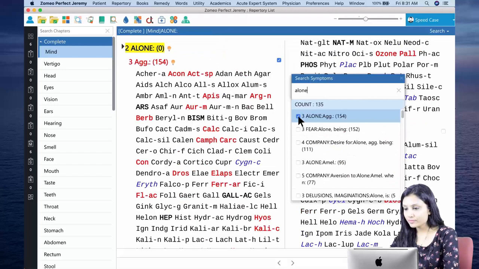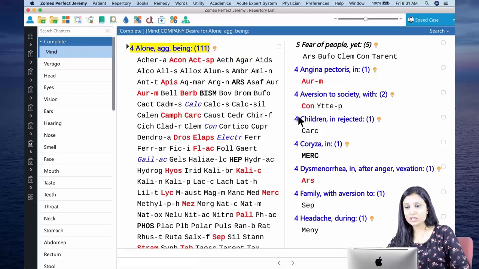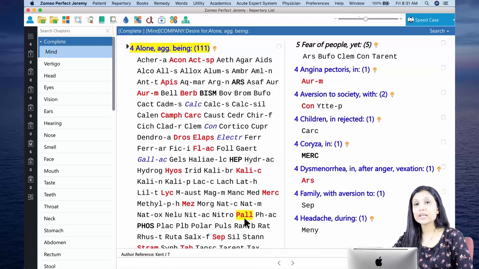Alright, so if you see in the rubric "company desire for, alone aggravated, being," Palladium is there as a 3-mark remedy. So we can record this rubric as well, since this is a little more specific for our patient. So instead of 6, we have recorded 7 rubrics. And let's have a look at the repertorization sheet.